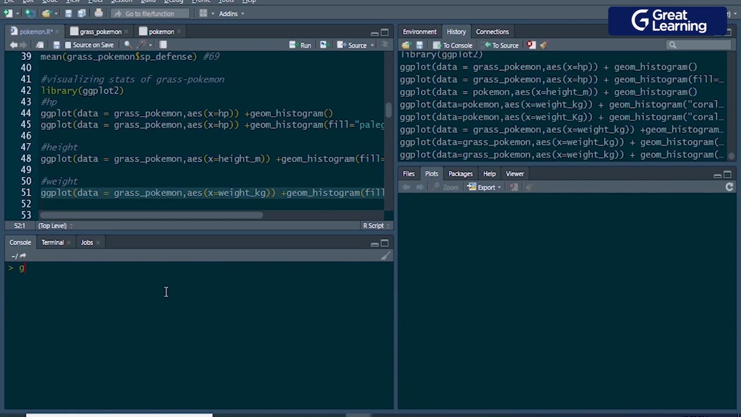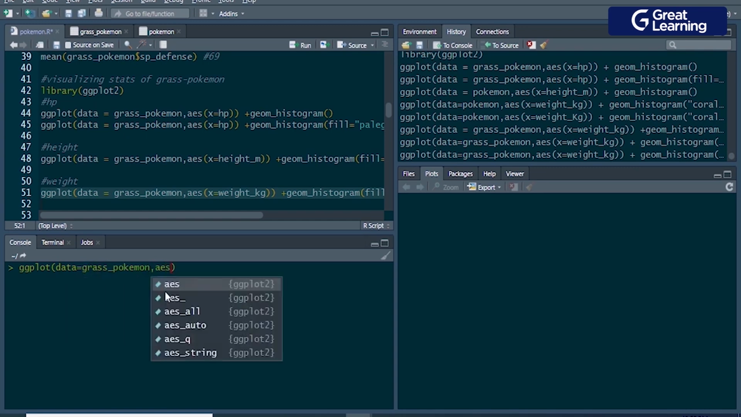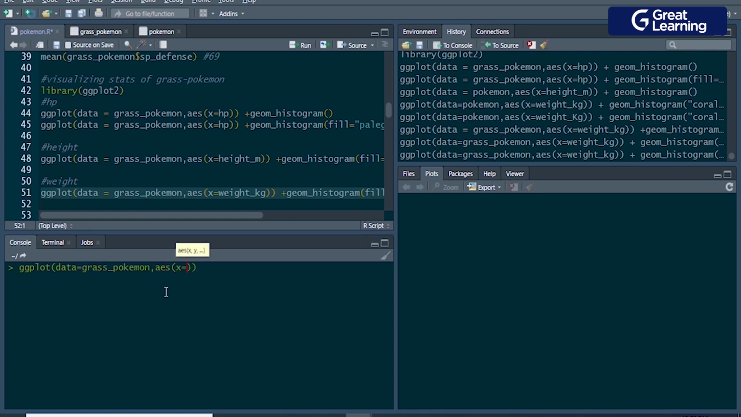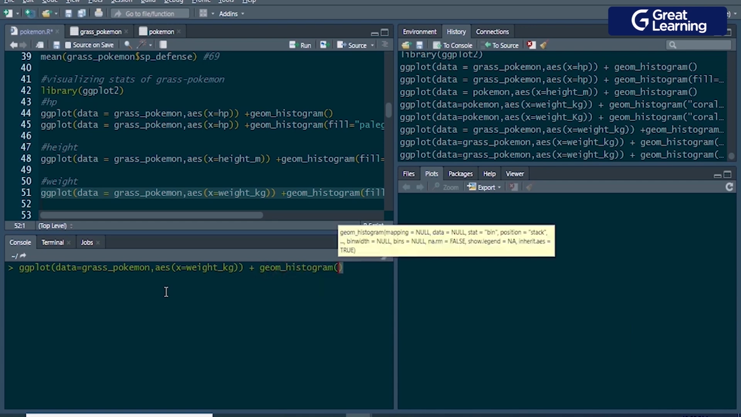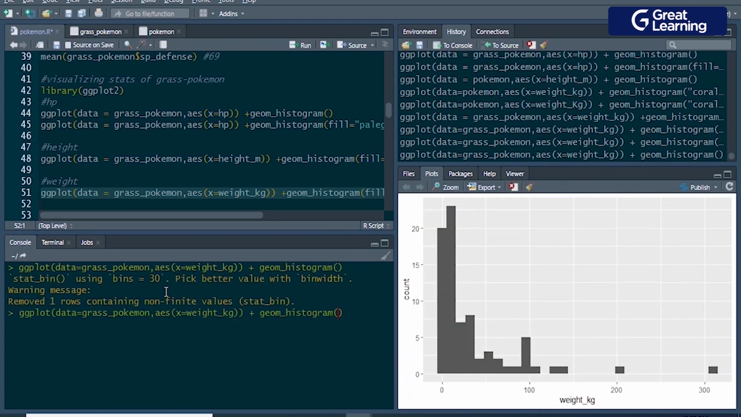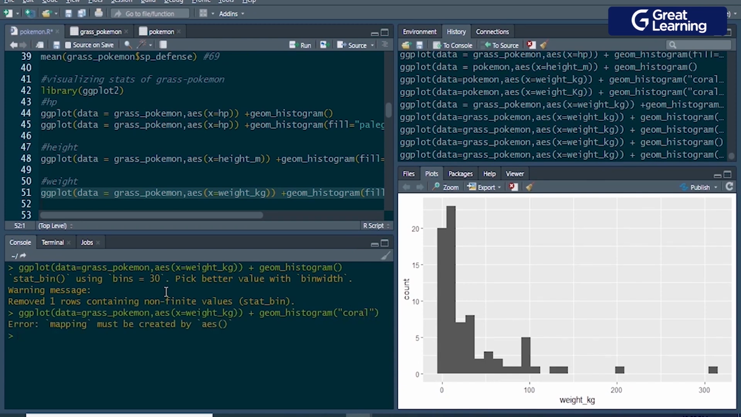So let me just go ahead and write the command again. So I'll just type ggplot over here and data would be grass Pokemon. So let me just pass in the data over here. I'd have to use the aesthetic. So over here onto the x-axis, I'd have to pass in the weight. So this will be weight in kg. And I'd have to use a geometry now. The geometry will be geom histogram. Let me just use geom histogram over here. So you have successfully created this. Let me go ahead and add the color, which is coral. So this was the mistake which you had made.